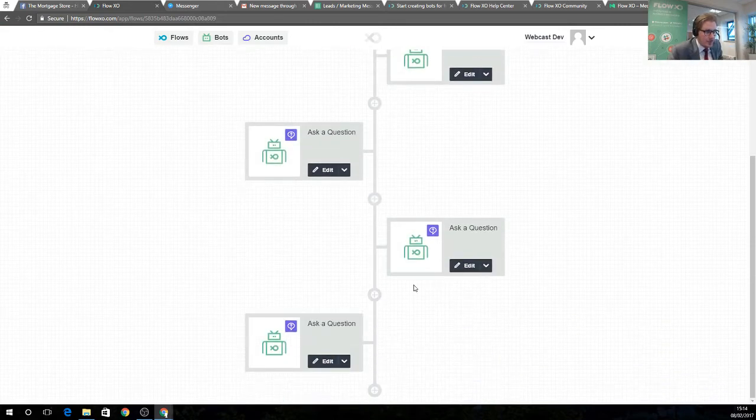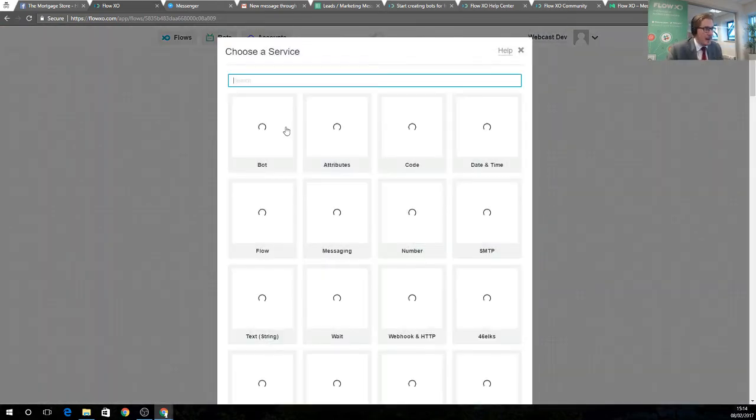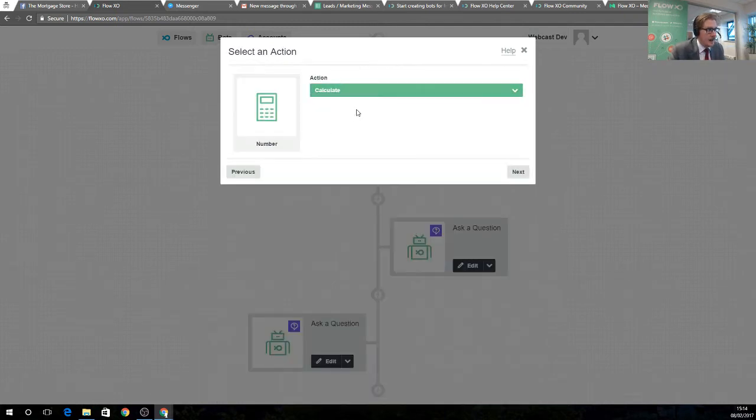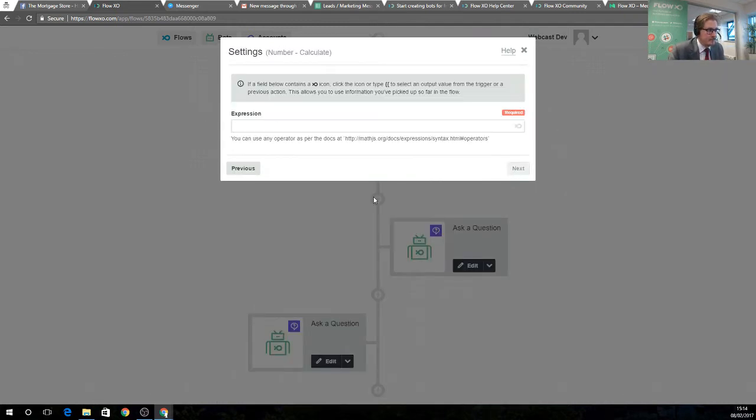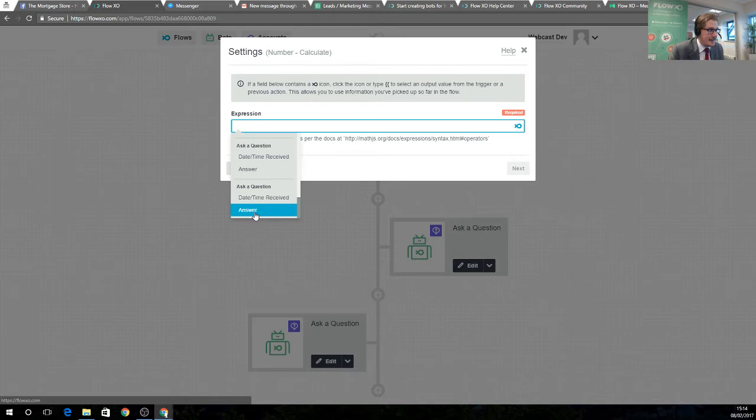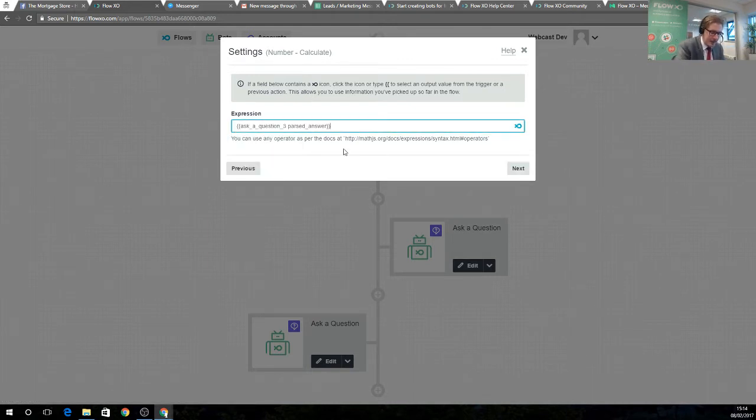Next in this flow, I'm going to use a FlowXO helper task. I'm going to use the number service, and I'm going to perform a calculation. The expression is, I'm going to use the FlowXO outputs again here. I'm going to take the answer that we got to the last question, which was about the salary, and I'm going to multiply it by 4.5 times, which is a typical mortgage lending criteria.